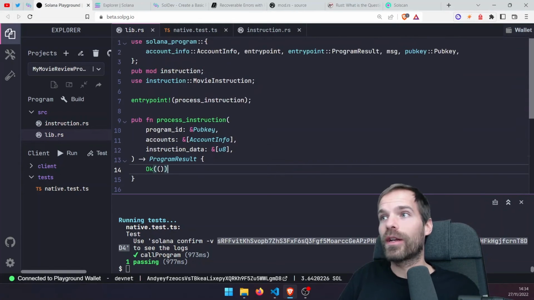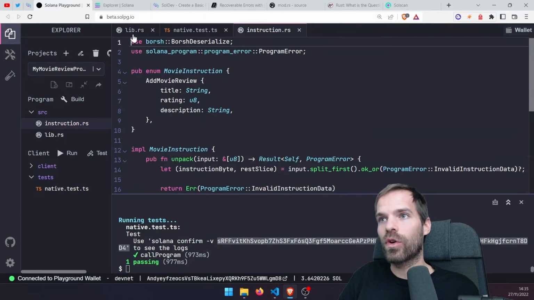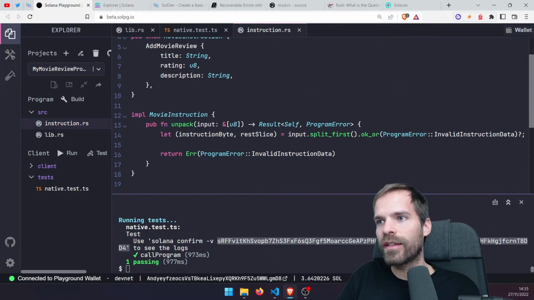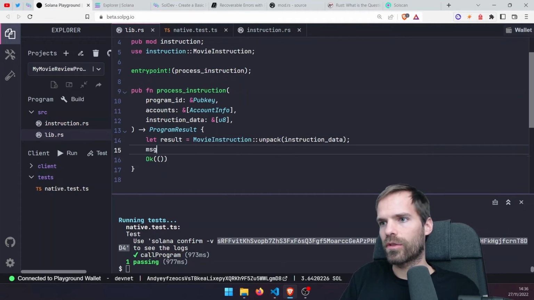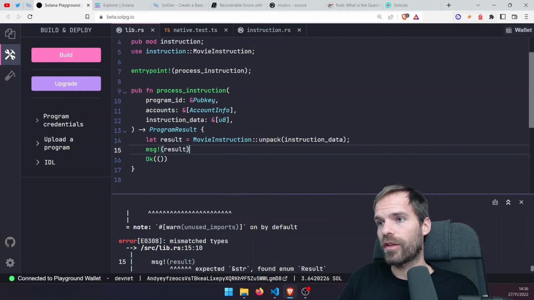And now I also want to test if my instruction unpack here works. So I'm just gonna call the movie instruction unpack. Since here I did not provide a self, this is a static method in the movie instruction, and it takes the instruction data as an argument and it returns a result. Should we just log that? Is that possible? Expected string found result. How do I let it print now?